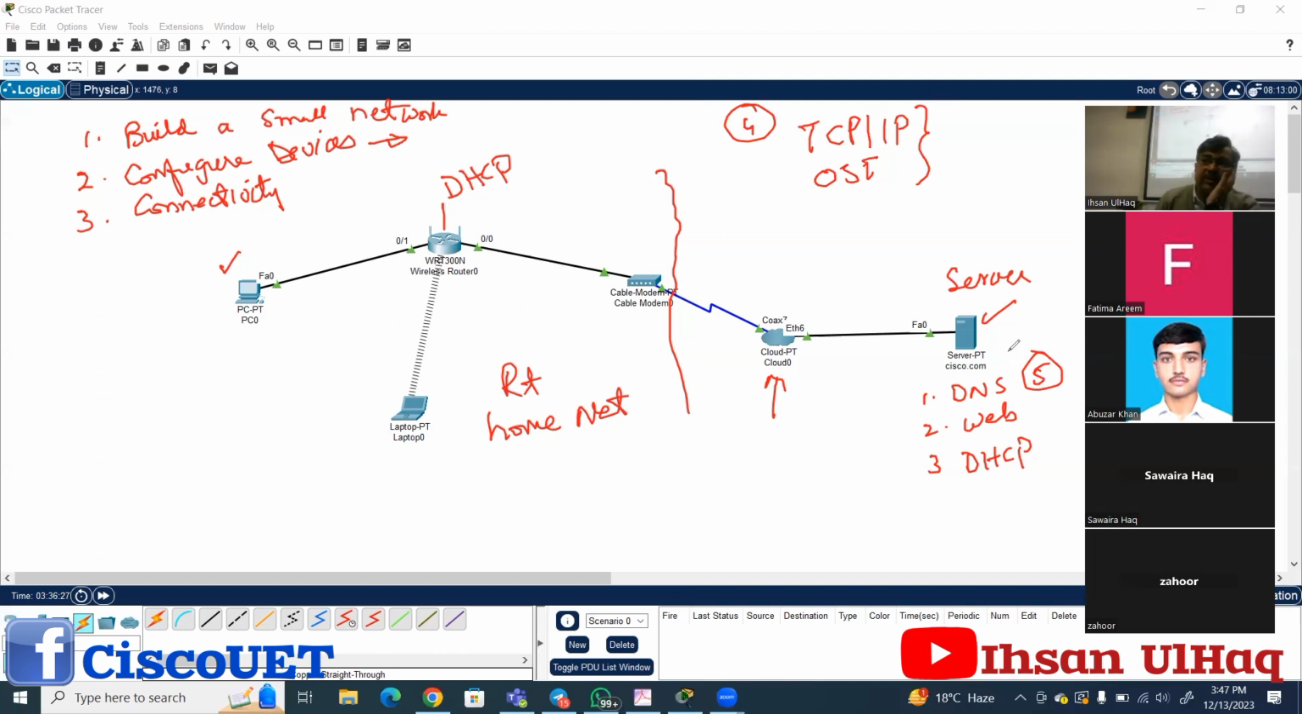So are you clear with your objectives? Yes. Is there any question? Fatima, Abu Zar, Savera, Zahur, please come on. If you have any question about your goals, your objectives, I may make them clear and then I should proceed.